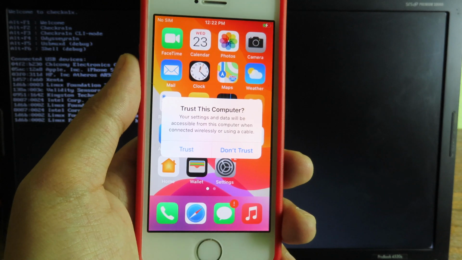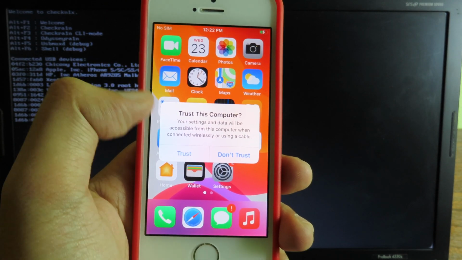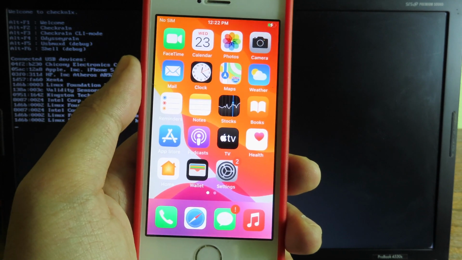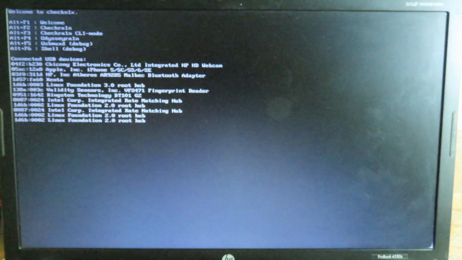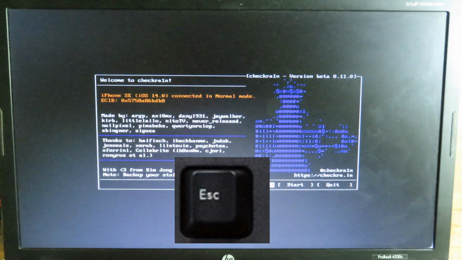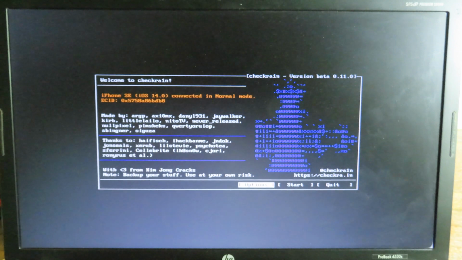Now on your phone, you should be able to see this pop-up. It asks you to trust, so you can hit trust. Now go back to your PC. In order to run Checkra1n, you can simply press Alt+F2. Then you're going to see the Checkra1n pop-up.